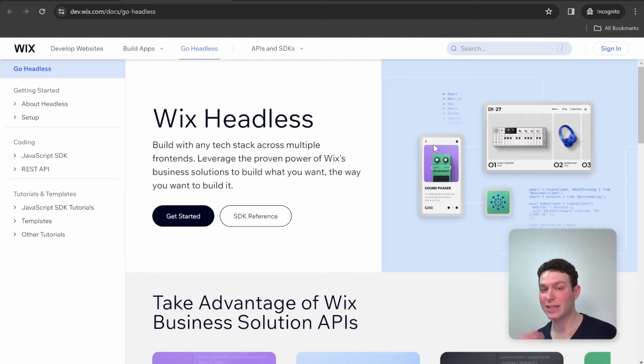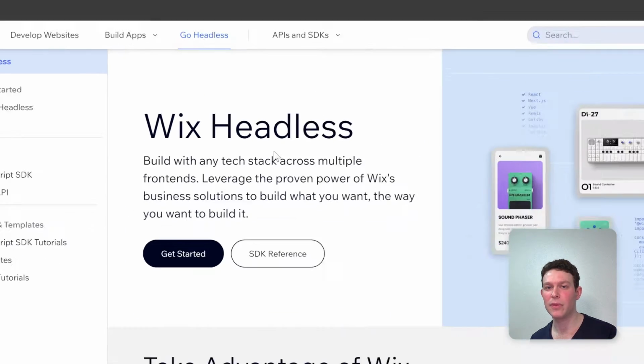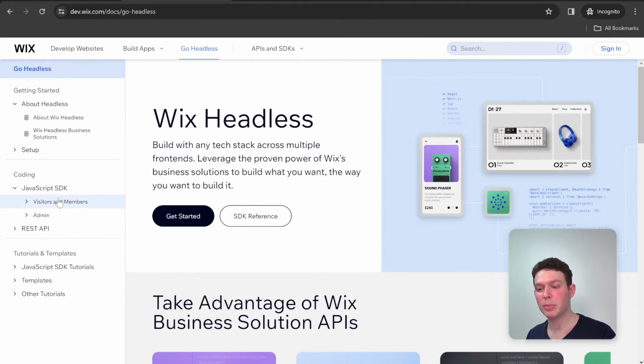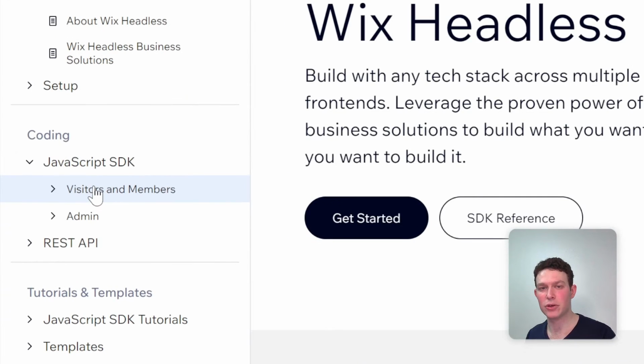So the Wix authentication solution is actually part of a larger project that Wix announced about half a year ago that's called Wix Headless. And this is a solution that allows you to access the various Wix solutions via JavaScript SDKs and REST APIs that they built out without having to actually build the front end of your website inside of the Wix editor. So you can go to the framework of your choice and build out a website and use Wix as an authentication solution, but also as a CMS, an e-commerce solution, etc. So today we're going to be talking about this part of the SDK, so the visitors and members, which handles auth and session management, etc.